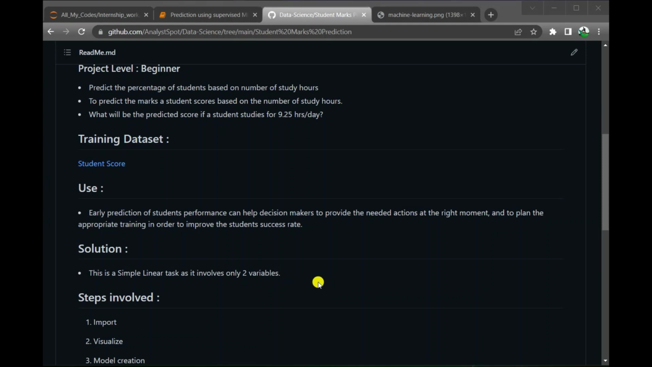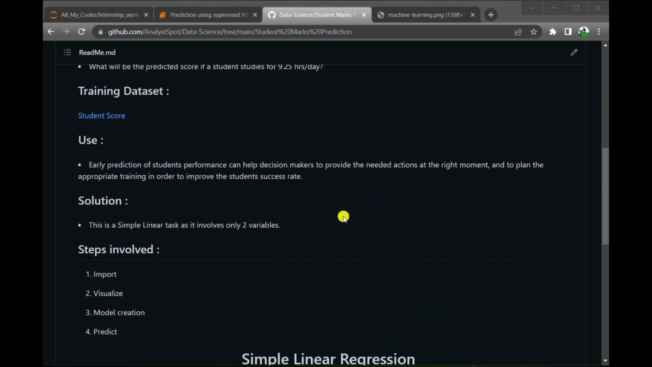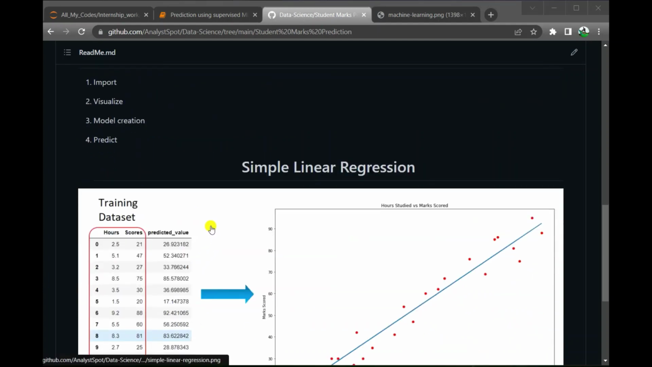The solution is a simple linear task, as it involves only two variables. We are using only two variables here, as you can see, hours and scores. We are using simple linear regression here. Steps involved are importing the dataset, visualizing the data, creation of the model, and predicting the data.